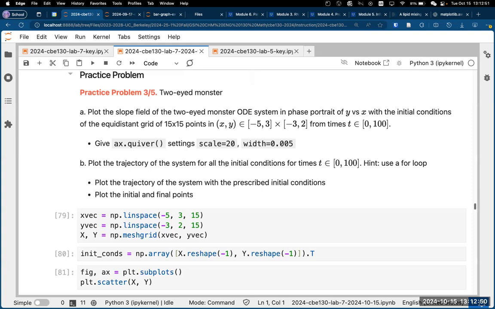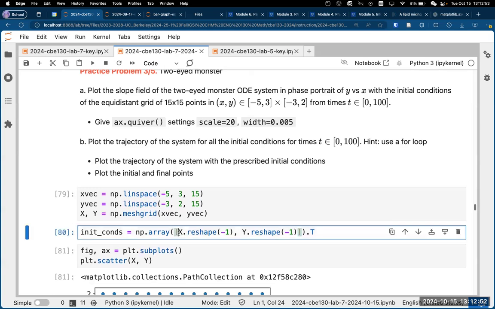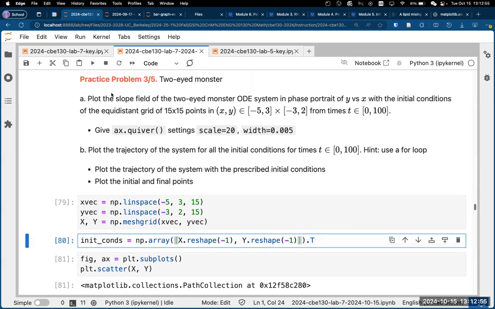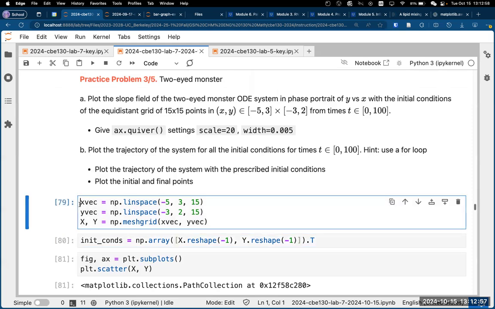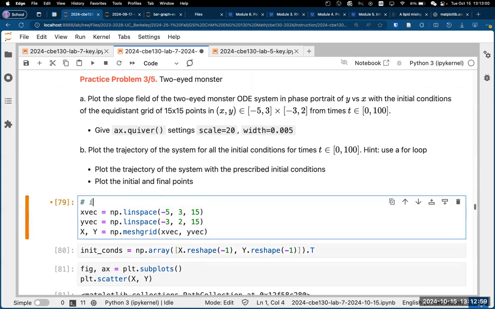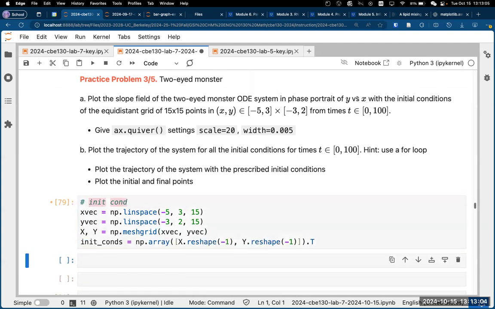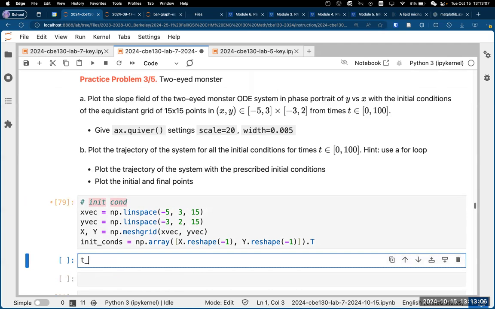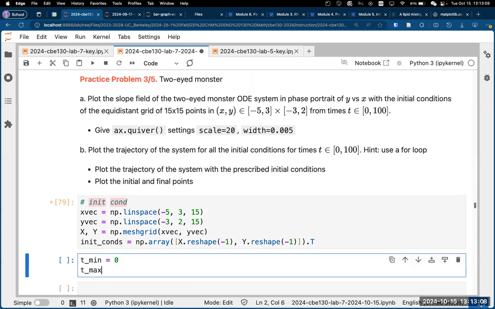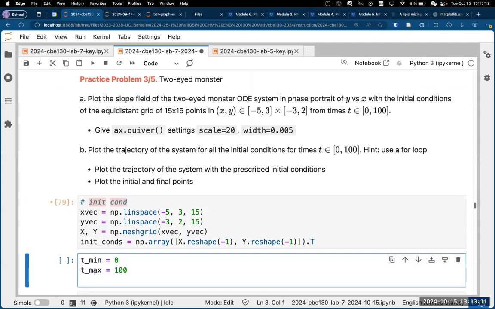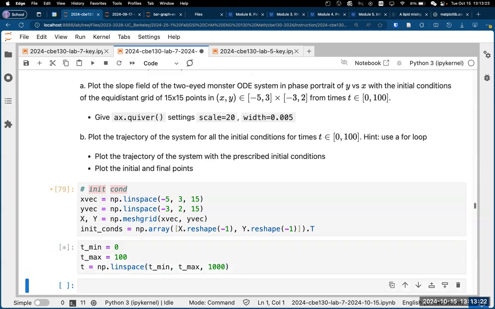Okay, let's code this problem up. So we already have the initial conditions. And then we want to define the time. So T minimum is 0, T maximum is 100. And then because we are not given a step size and it doesn't really matter, we can do linspace from T minimum to T maximum with 1,000 points.